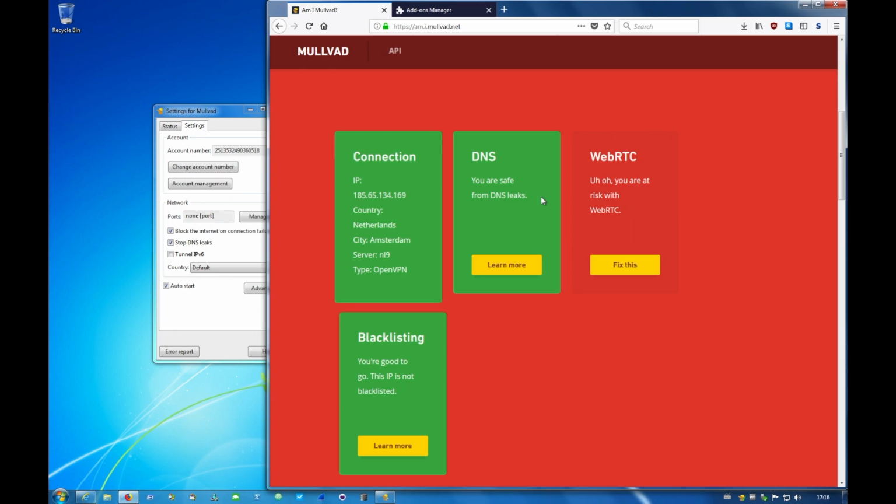So what are DNS leaks? Briefly, when you type a URL into your browser, a request is made to a DNS server. The DNS server's job is to turn a user-friendly domain name like youtube.com into an IP address. Your browser then connects to that IP address to retrieve the web page.